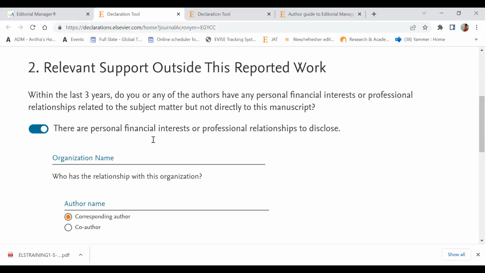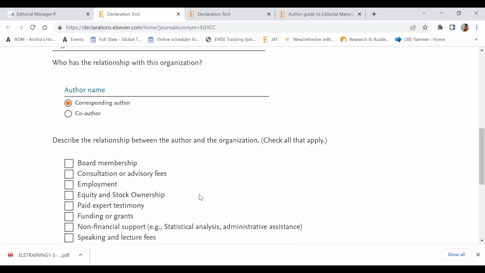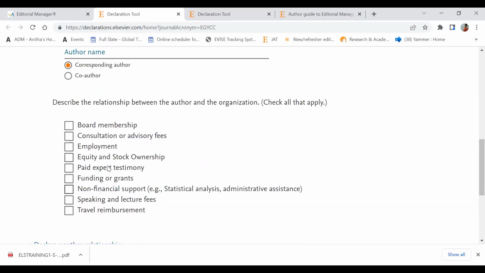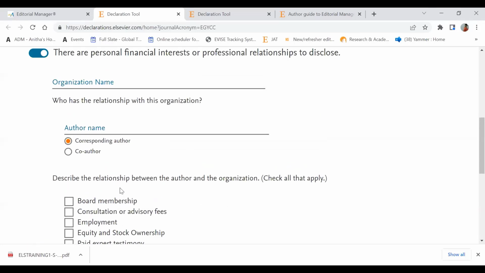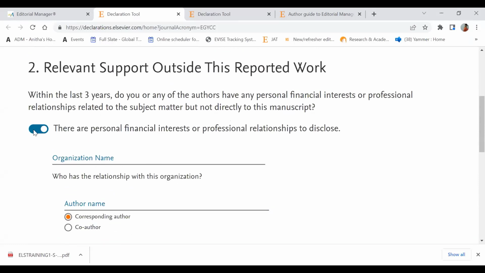So now we're here on the other support page, relevant support outside this reported work page. Here you should disclose if you or any of your co-authors have any financial interest or personal relationship related to the subject matter, but not directly to the manuscript, as you could see here. The time frame for other support is within the last 3 years. Again, fill in all the relevant fields that are required here, or just toggle off this button if you have nothing to disclose.